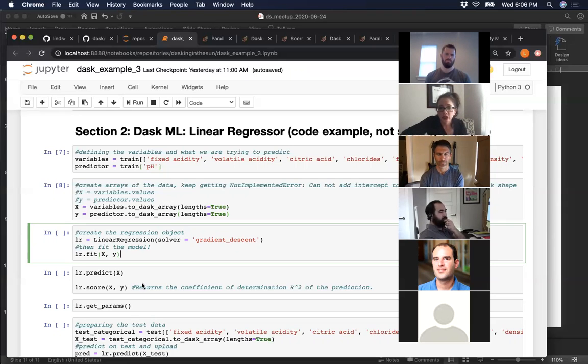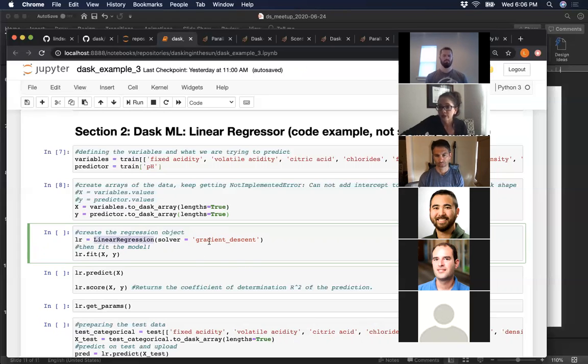So here, just very basic, we are going to run a linear regression. Dask, as you can tell, has very similar syntax to what you would find in scikit-learn. And the linear regression is just linear regression. You can give it different arguments. Here, I gave it a solver of gradient descent. There are some other arguments that you can pass, but we're doing something pretty simplistic here. And then we just use this linear regression method to fit our X and Y data. So I'll run that.